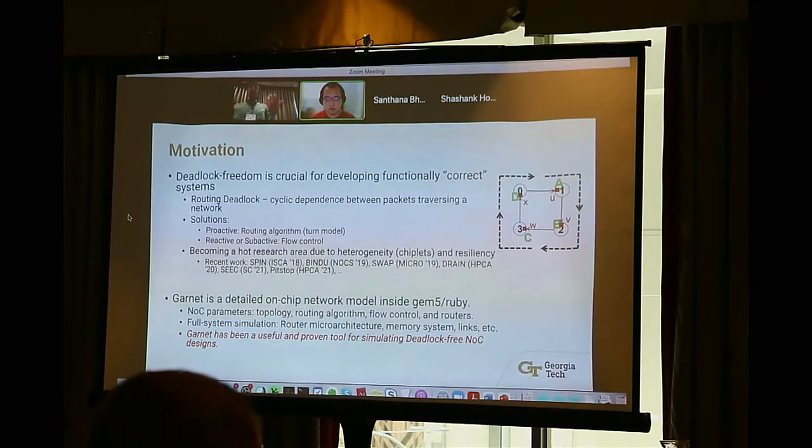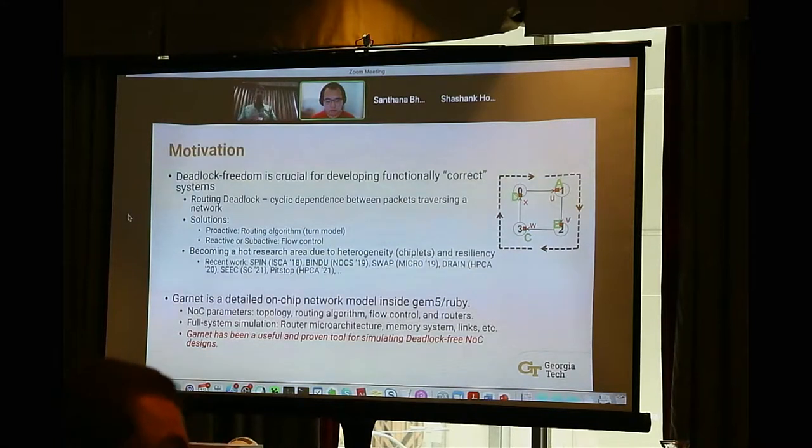There are a lot of solutions out there for making sure your networks are deadlock free. By networks here, I'm going to be focusing on on-chip networks, but this is a general concept for any interconnection network. You have proactive solutions where you ensure that you never get into a deadlock in the first place. You need very clever routing algorithms to do that, or clever turn models. Or you have solutions that are more reactive, or a term that we use, subactive, where via clever flow control you make sure you never have these cycles. If cycles get formed, you get out of them, without having to have the system break.